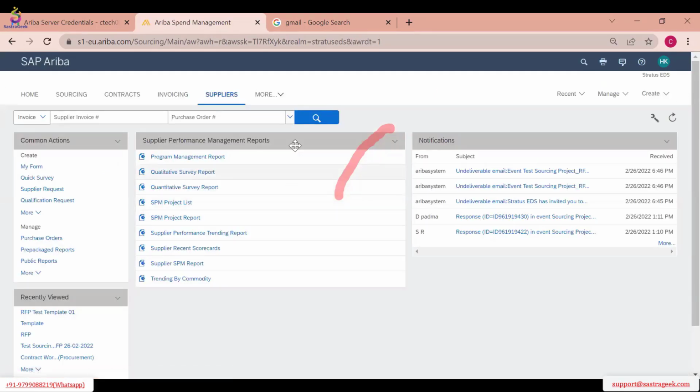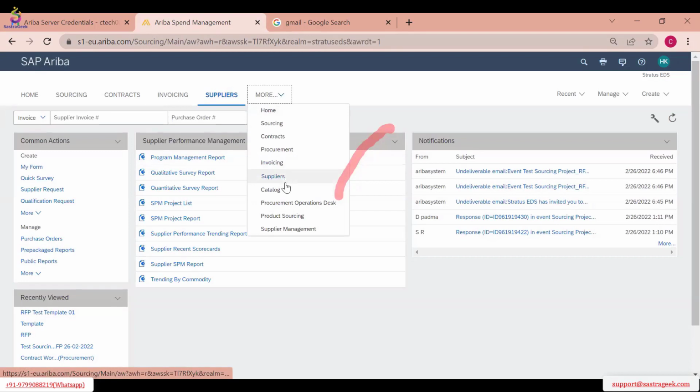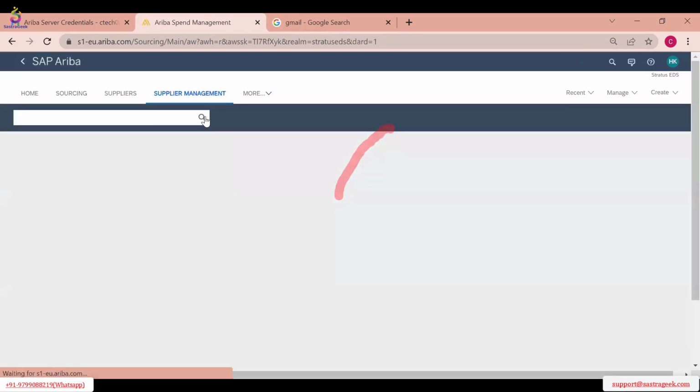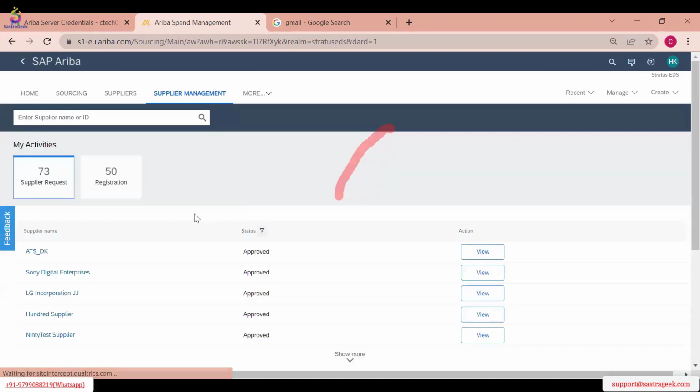Because I think we don't have full access. The HK user doesn't have full access. Yeah, supplier management. Sorry.